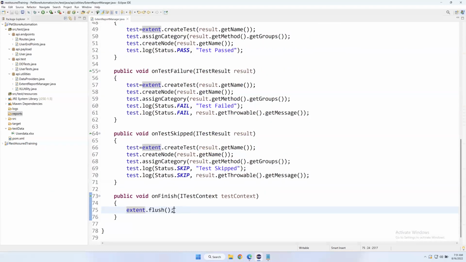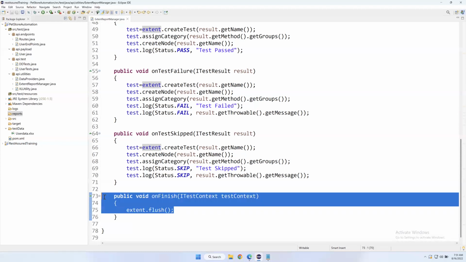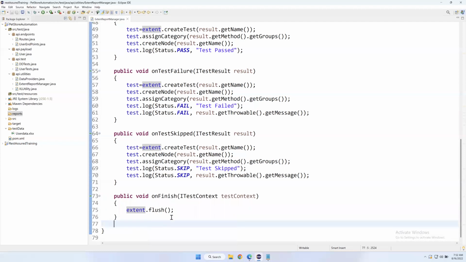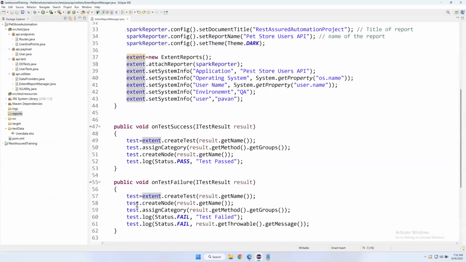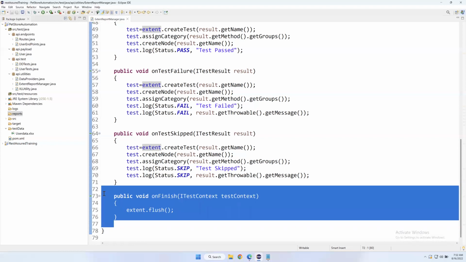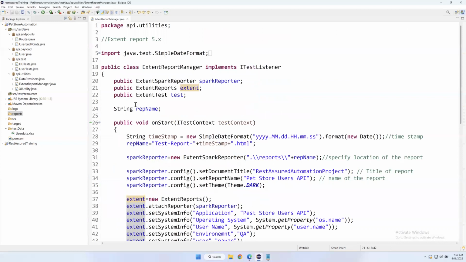Okay, so they suggested this in their documentation, so we have used it as it is. But what exactly they are doing internally in the flush method, we are not aware of. Without using this method, we can't generate the report. Even if you write all other methods except this, the report cannot be generated. Okay, so now this is a utility class.